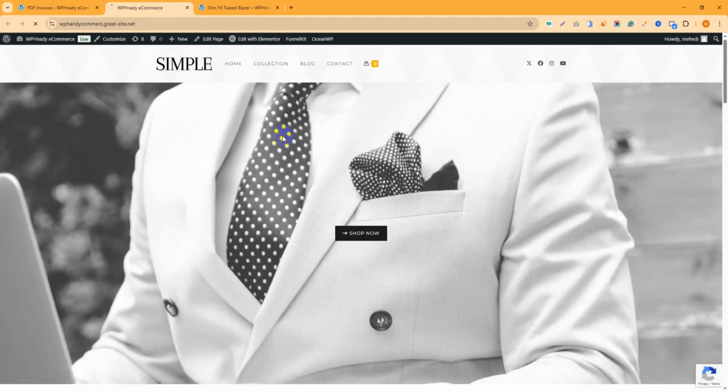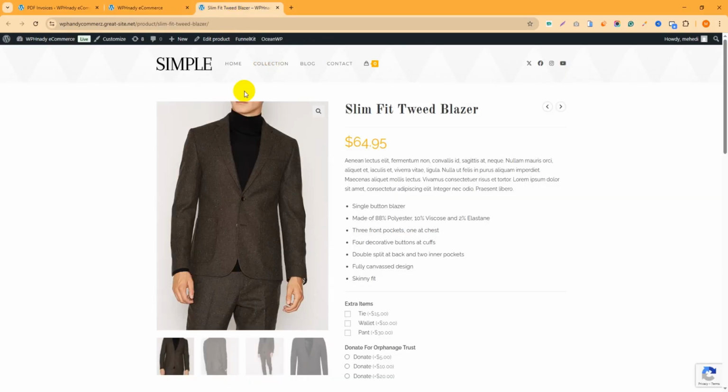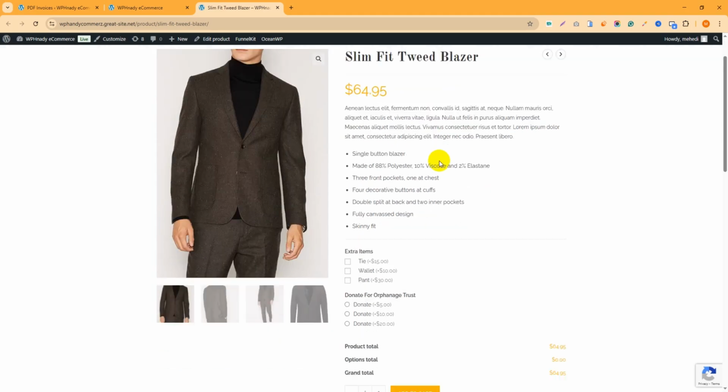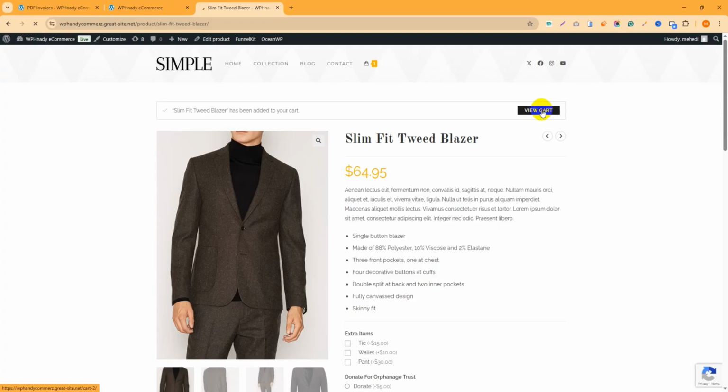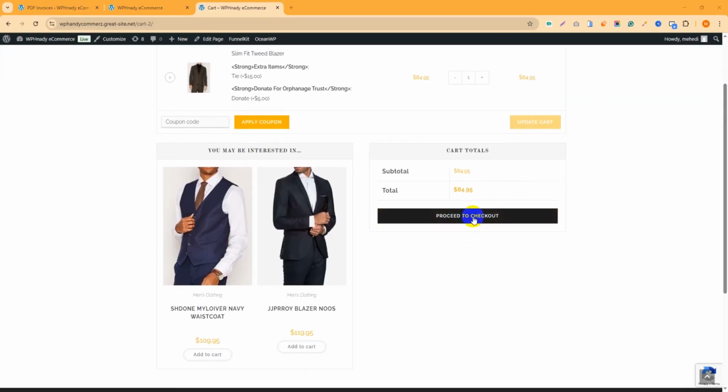Okay, just reload this website and open a product. This is a product, so refresh it and try to make your order. You can see this blazer is $64.95, and you can see I have already added some extra options. If you want to add this type of extra option or custom field in the product page, you can check my previous video. Okay, now just make an order. Add to cart, then view cart, it's okay. Then proceed to checkout.